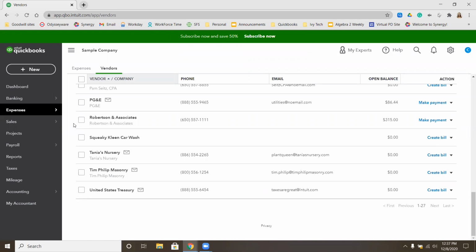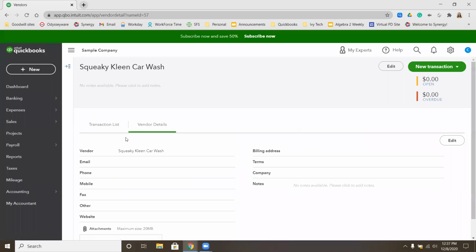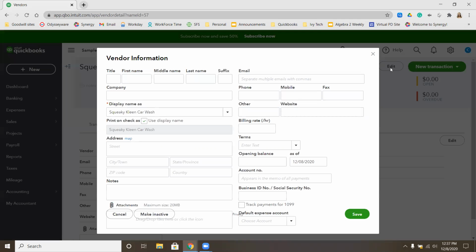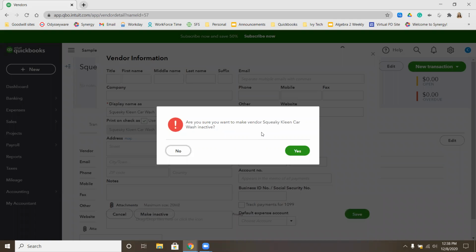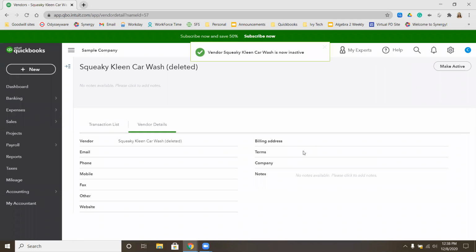So we're back on the vendors list. We want to find Squeaky Clean Car Wash. You might have to scroll down to it on the vendors list. Click on it. And then we want to click the edit button. Scroll down and there's this Make Inactive on the left-hand corner. We're going to select it, and then we would like to confirm that we want to make it inactive.